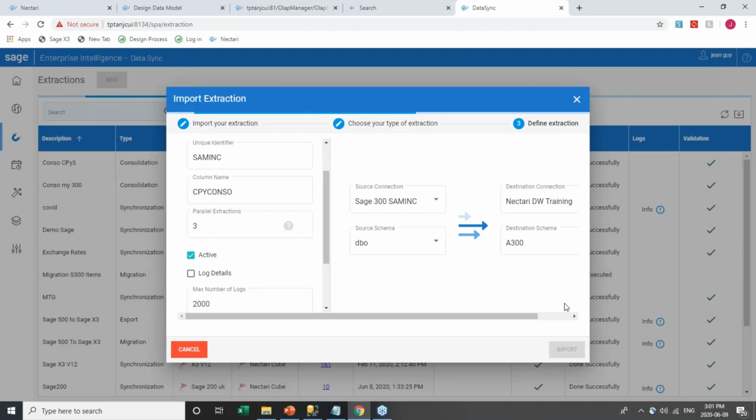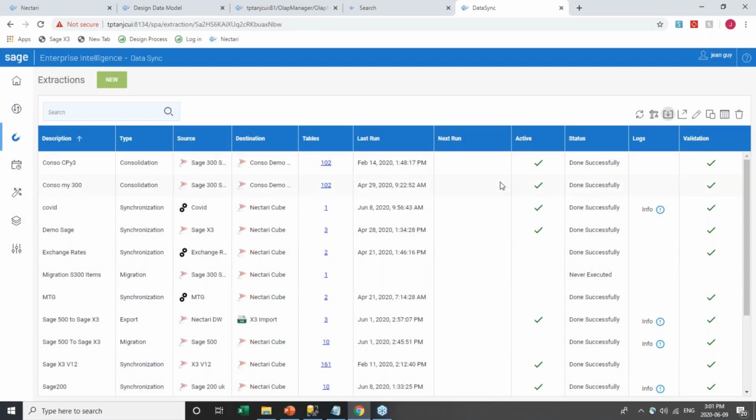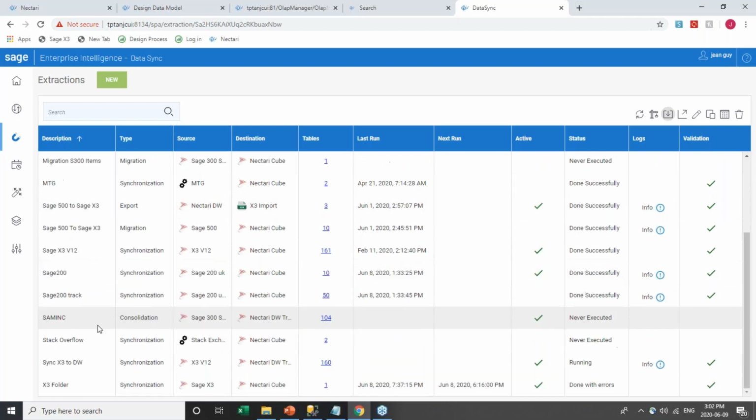And I'm just going to say import. And it's going to do the same operation of importing all of those tables inside the system. It's going to take a few seconds just to get that detail up and copied because it's reading that whole zip file to be able to import all these tables. So right here, we now have my Sam Inc. consolidation right here that I can build and load.